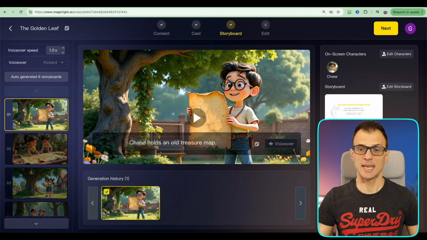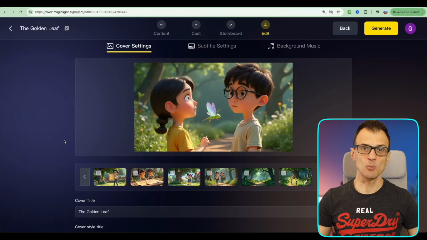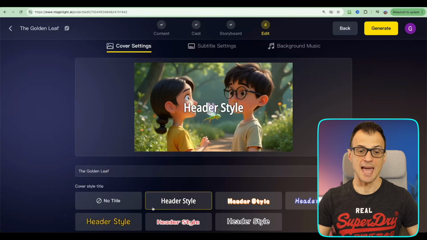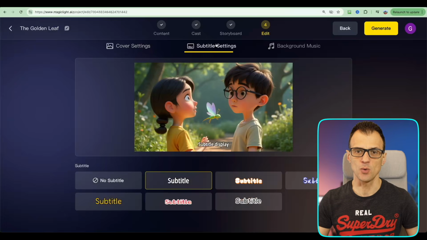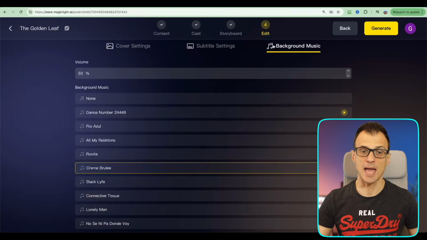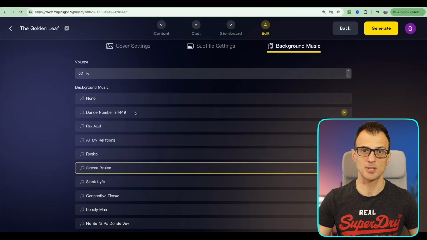From here, we're now ready to generate our actual cartoon. So let's click next. You've got a few more options here on the next page. For example, you can choose to add a title to the movie, or you can just go for no title. You can also choose to add some subtitles here at the bottom. So if you want to have subtitles, then Magic Light can create them automatically for you. And you can also add background music if you would like. So you can go through and choose which background music you'd want.